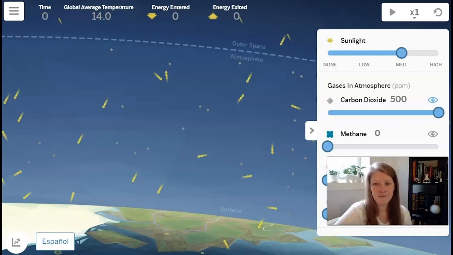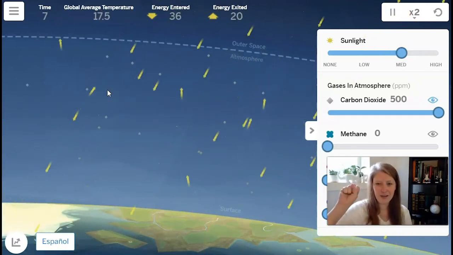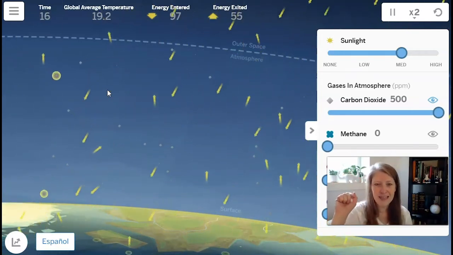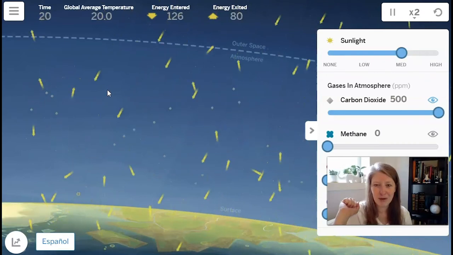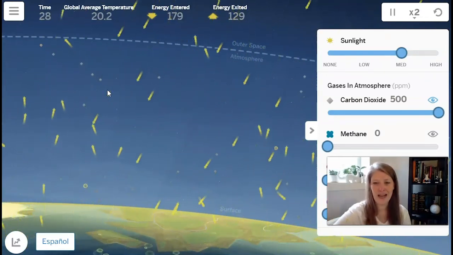Okay, so lots of times I encourage you to increase the time, but I think for this activity, it's better to just leave it at 1 time. But before we start, I just want to show you one thing. I am going to move it up to 2 just so that it can go fast. And I want you to notice that popping up in the atmosphere, all these little yellow dots, that is every single time that an energy arrow is interacting with a carbon dioxide molecule in the atmosphere. And we're going to try to capture one of those interactions.